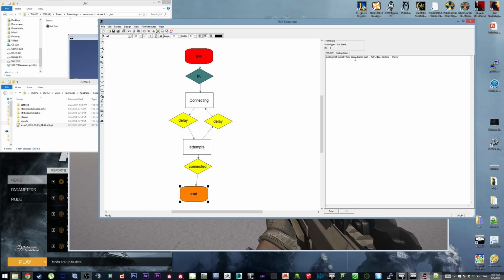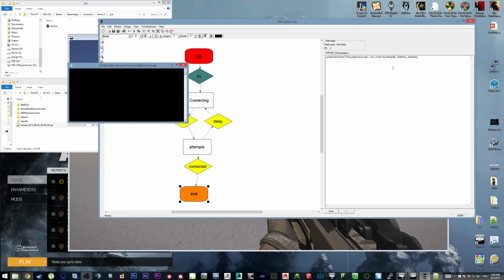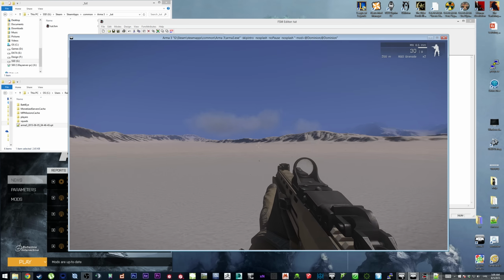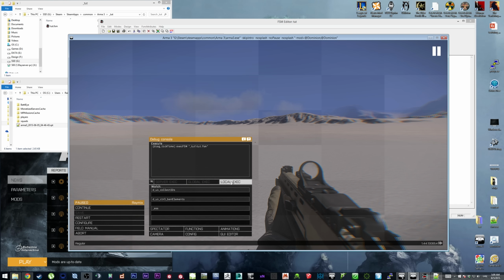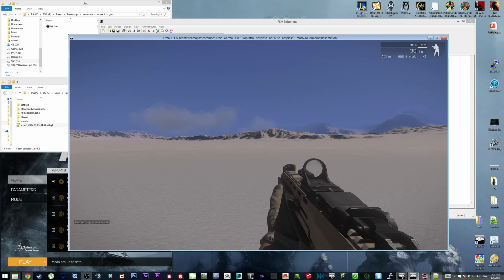Actually, before we go, time passed since start, which is just the total time, really. And I forgot to do this one as well. And then we have attempts. Come on. And it took attempts. Okay, let's try this one. Restart. I think I already restarted it. Okay, connecting to the server.